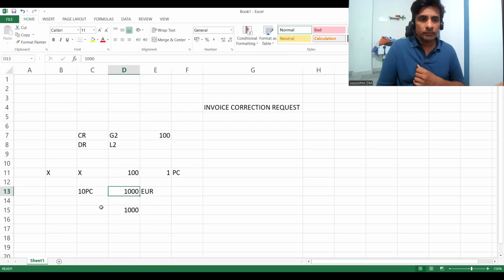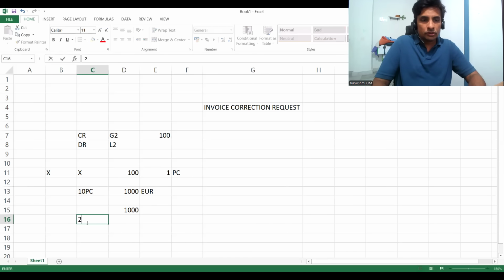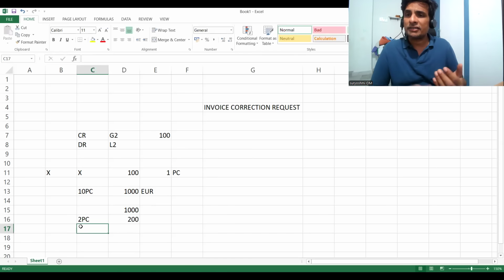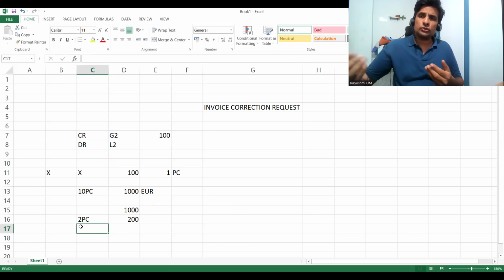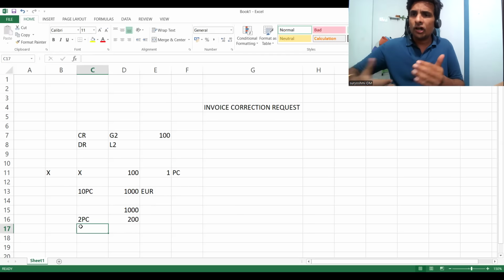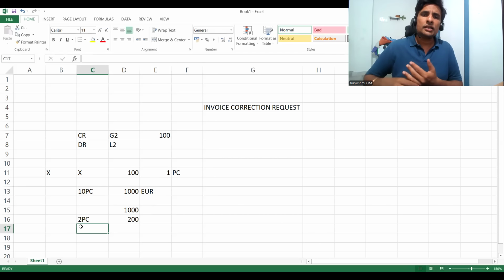Out of 10 pieces, 2 pieces got damaged. That means 200 euros. Your company has a policy that they don't want to do a subsequent free-of-charge delivery, or any replacement policy is not there. So a new order is a new order every time for the company. I have seen this happen in my projects. In such support, you will get these kinds of issues.